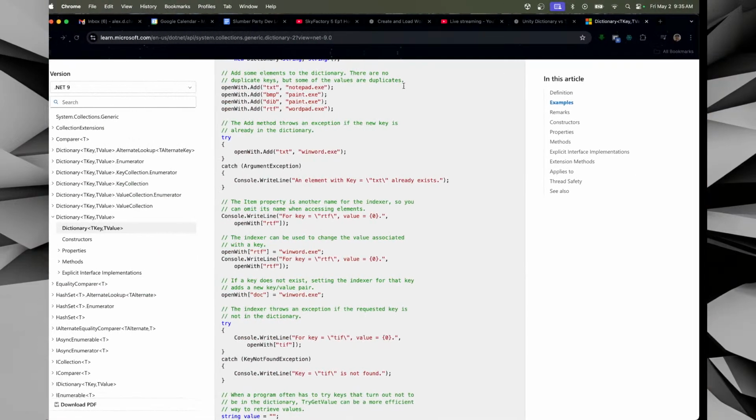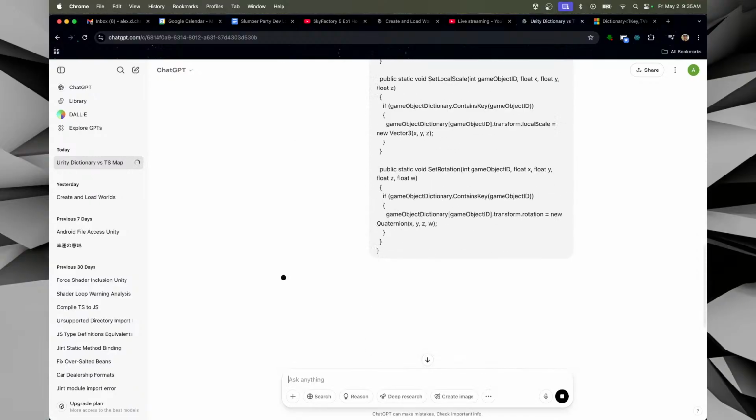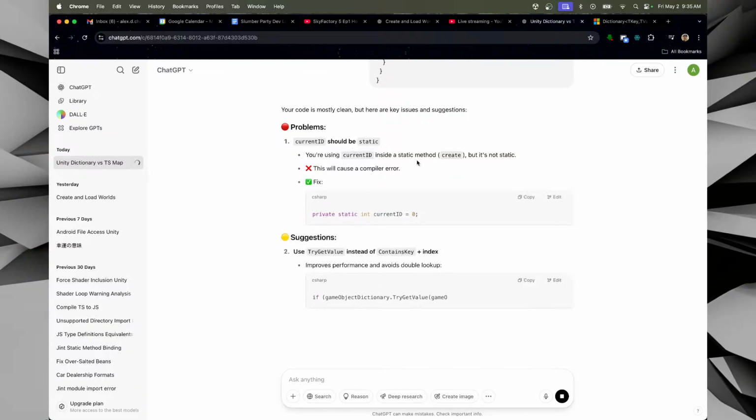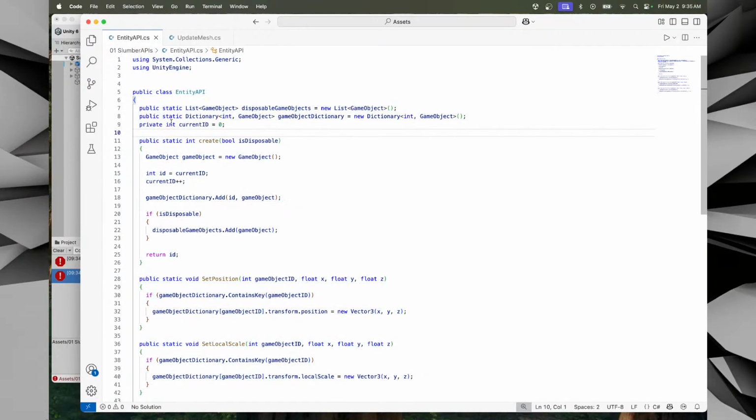Command C. This is something that I find ChatGPT does a pretty good job at. Can you review my code? All right. Your code is mostly clean, but there is one key issue. currentID should be static. You're using currentID inside a static method, Create. Okay. I misremembered what static did. I'm dumb. Static means it's available. Yeah, okay, got it. Does that fix it?